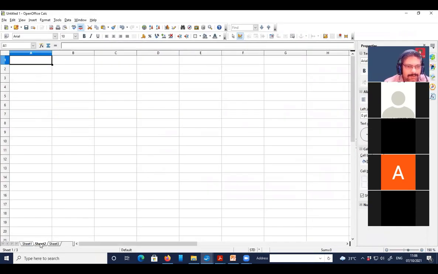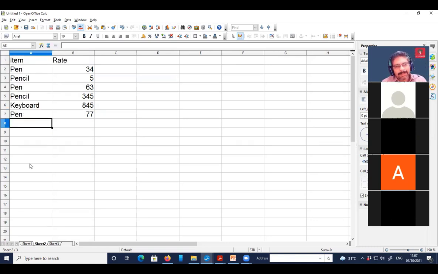Now over here, let me go to sheet 2 and I'll just write down some numbers. So these are all the numbers which I have. If you want, you can say this is item and this is the rate. So there are a number of items which I've got in my shop and I want to now arrange them in some order. Now, before starting to arrange, I will start my macro.